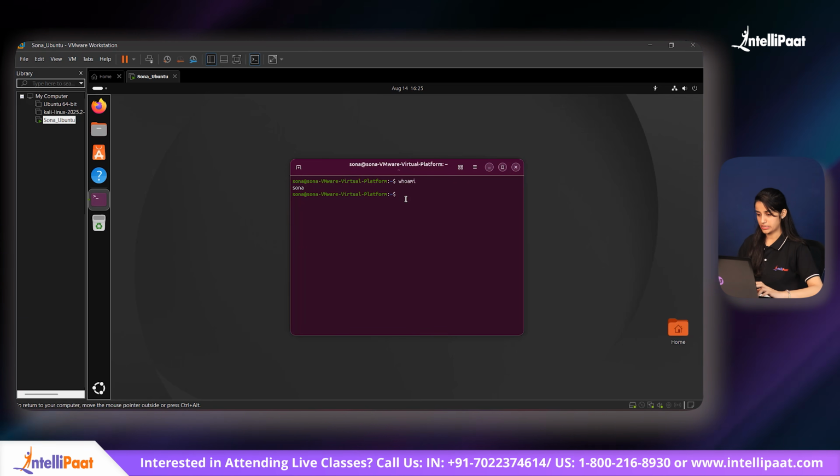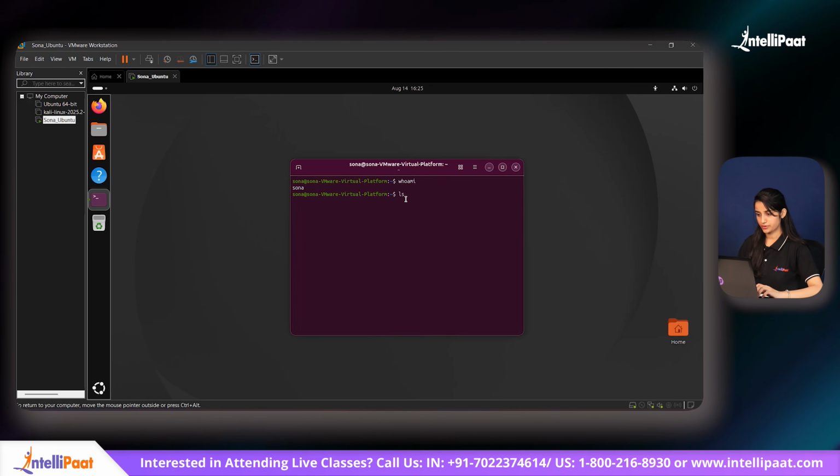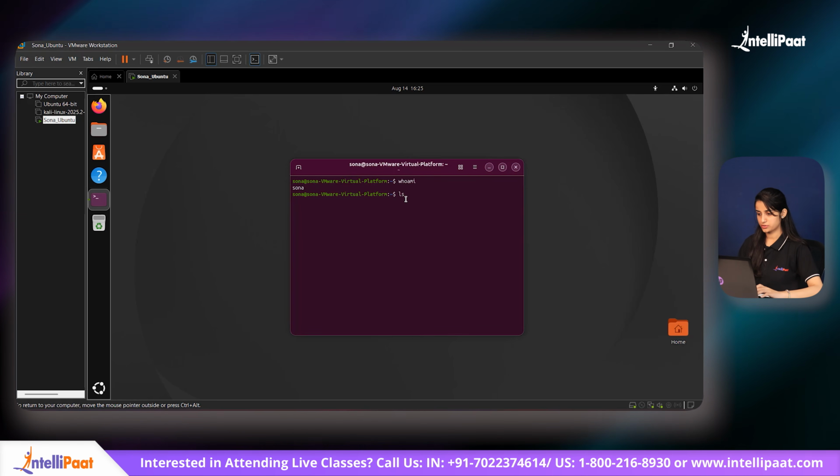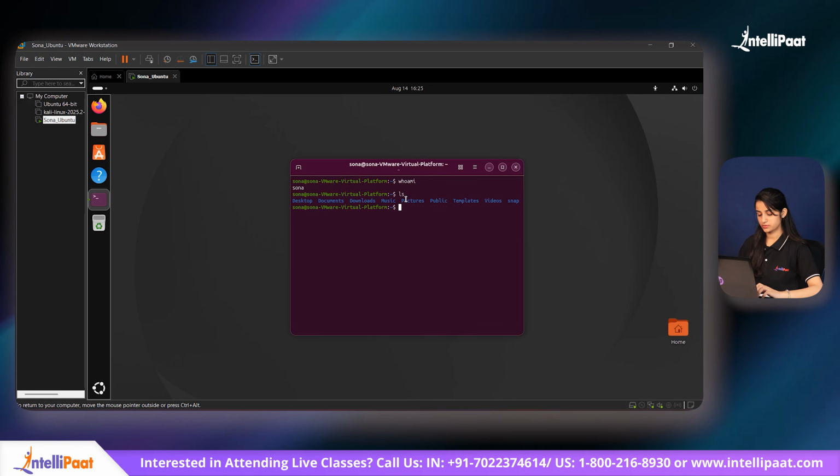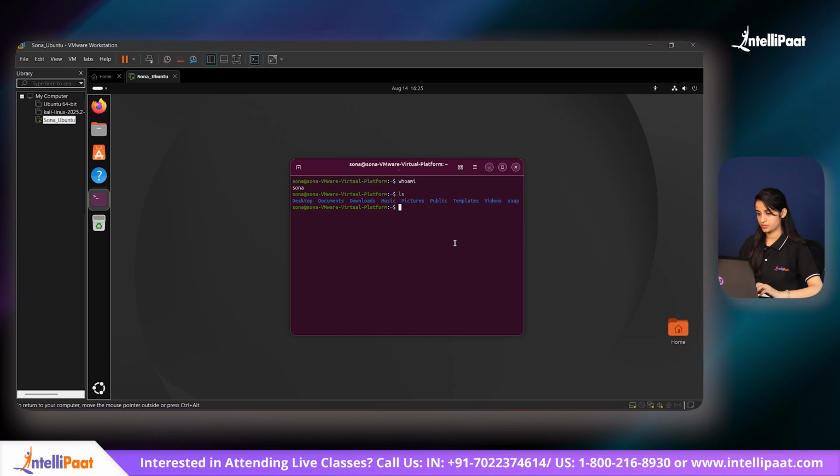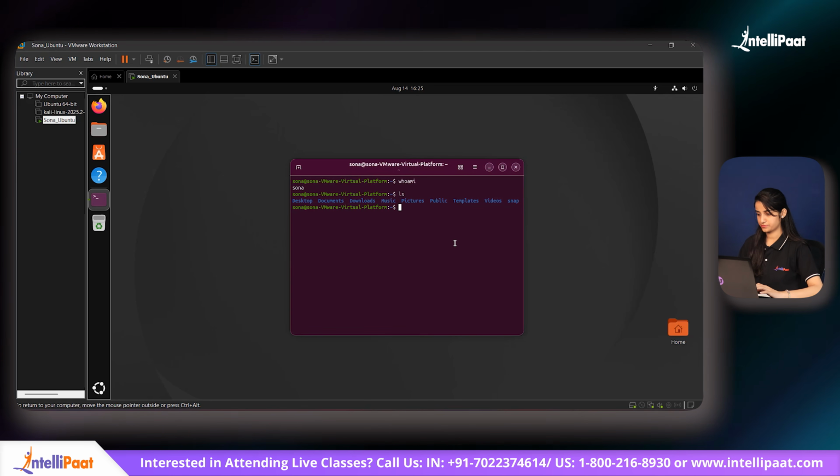Then let's just go and list all the documents or files and folders and directories inside our Sona directory. As you can see, these are all the files and folders inside this directory. So it means it's finally working fine.